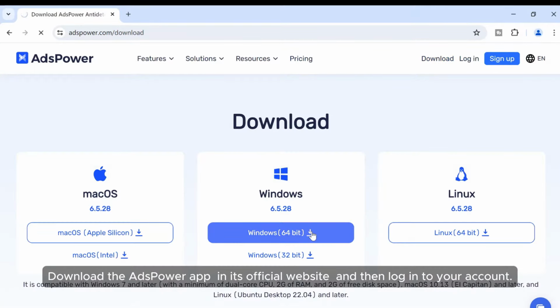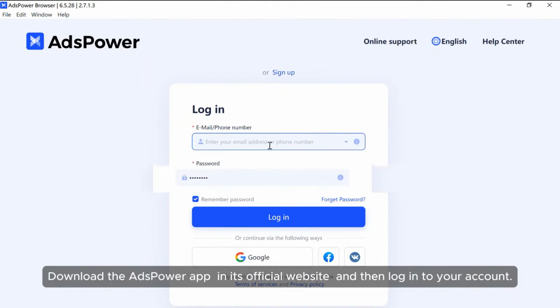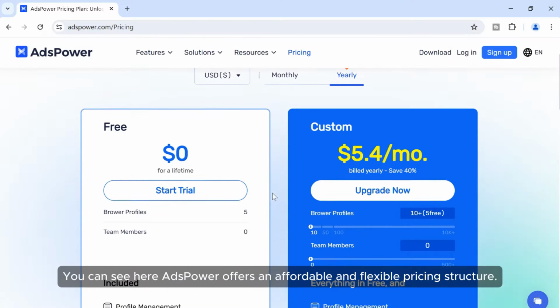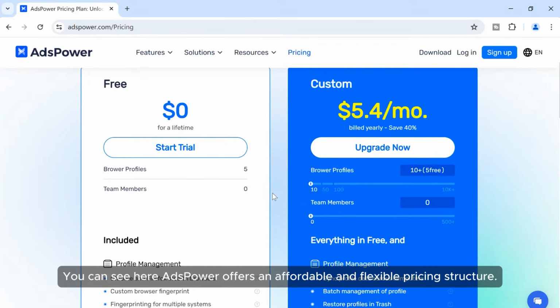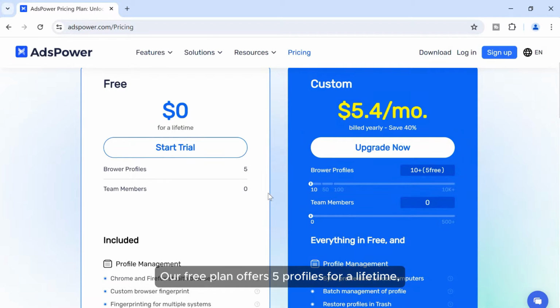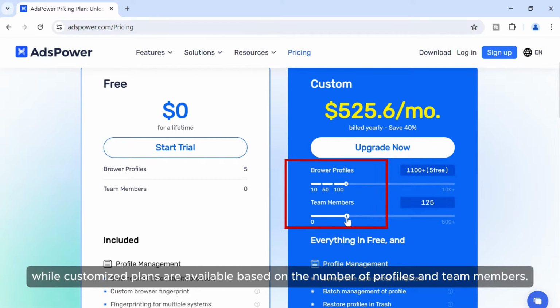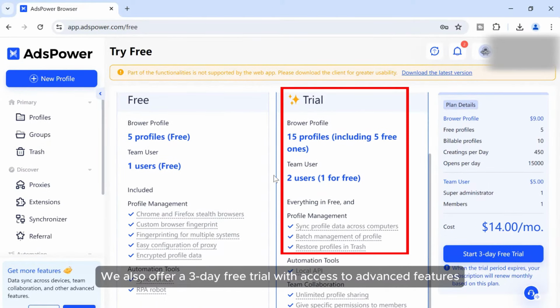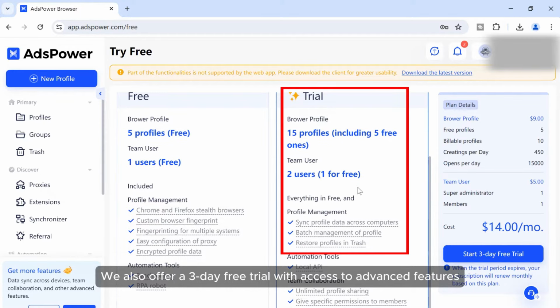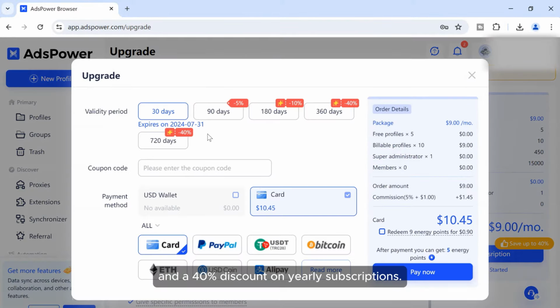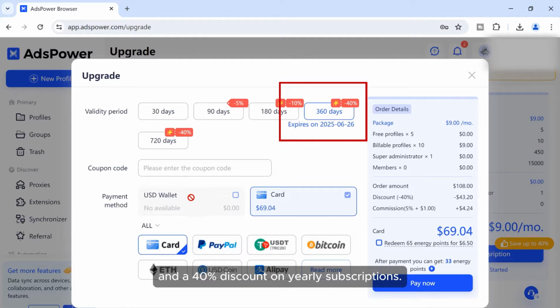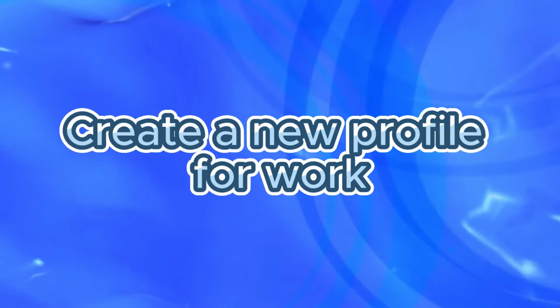Download and log in. Download the AdsPower app from its official website and then log into your account. Get a subscription. You can see here AdsPower offers an affordable and flexible pricing structure. Our free plan offers 5 profiles for a lifetime, while customized plans are available based on the number of profiles and team members. We also offer a 3-day free trial with access to advanced features and a 40% discount on yearly subscriptions.